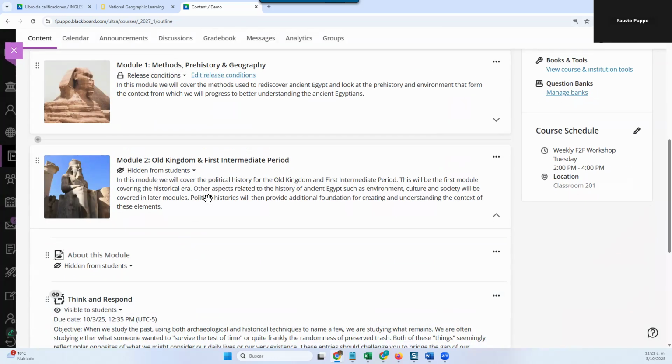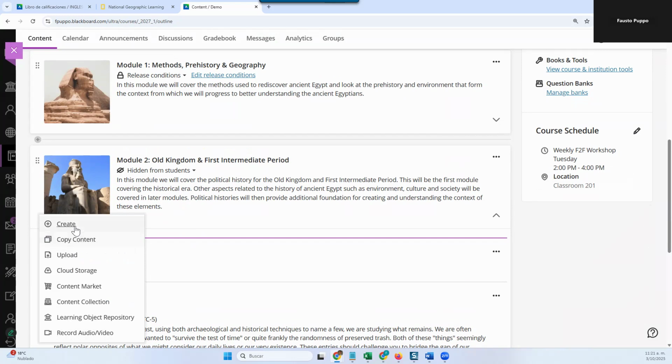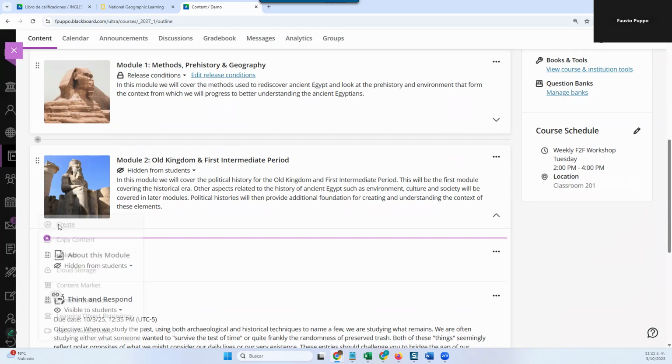So let's say you want to create a discussion. All you need to do is click on the module, then click on the plus sign in the position where you want the new item to be. Select the first option, create with a plus sign.